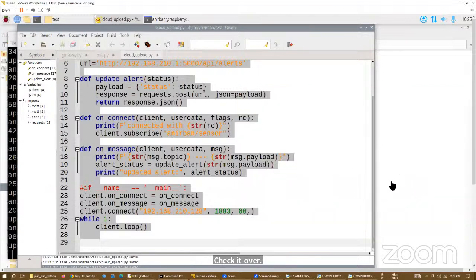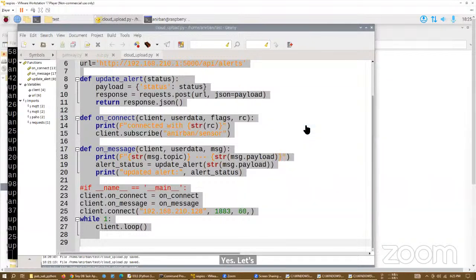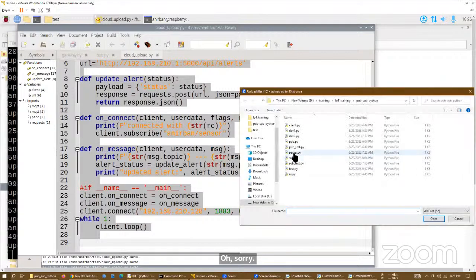Client. Then what else is there? Test. Rest files I think you have. Client I already gave. Oh, sorry, I've sent it to Sadhika only. Server.